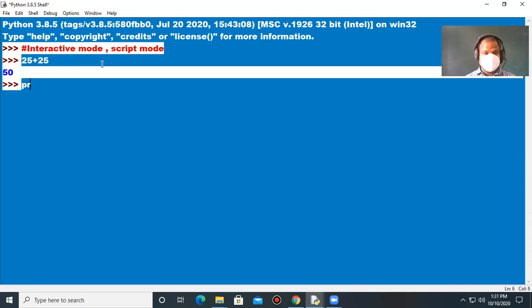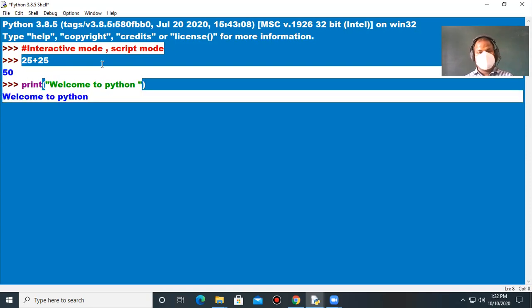Now we are willing to print something. Print within parentheses, within double quotes. Anything within single quotes or double quotes is treated as a string. Suppose we write here "Welcome to Python". Enter. Welcome to Python. So this is what we call immediate or interactive mode, where we can just type the code and you will get the result very easily.